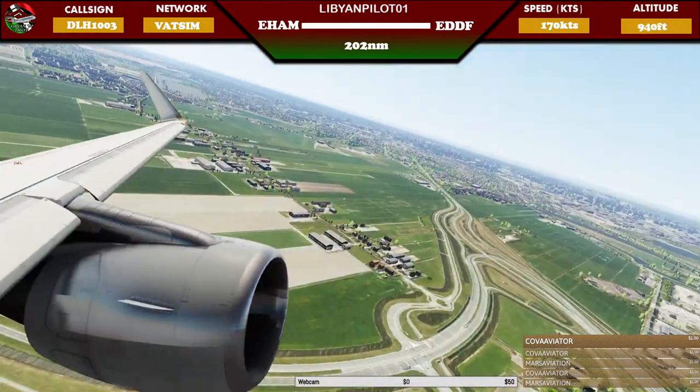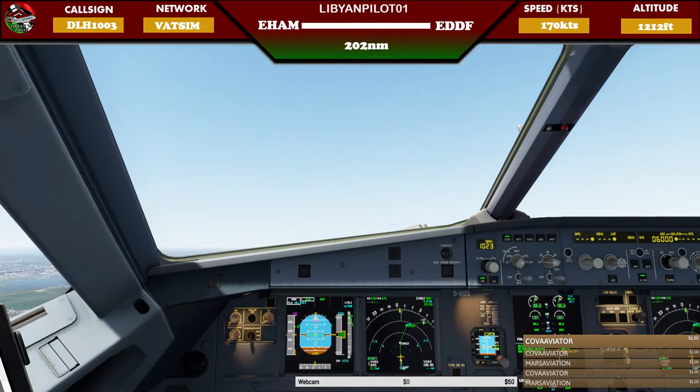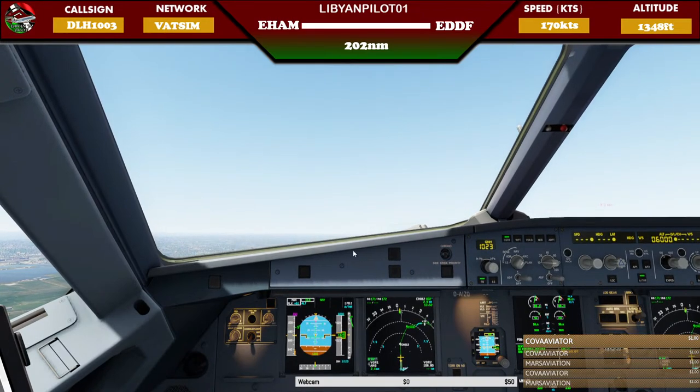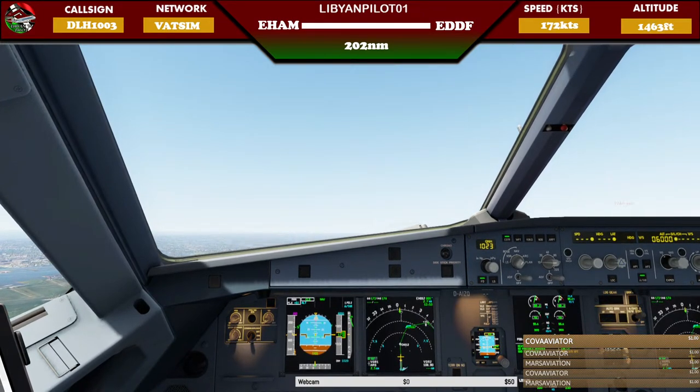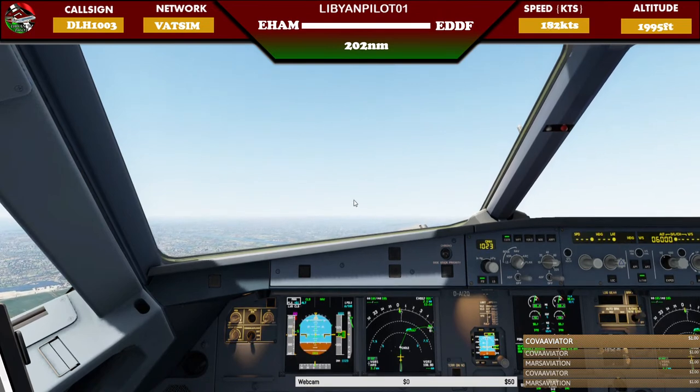Where's my good view? There it is. Turn 785, copy the present heading, descent flight level 40, vector runway 06. Alright, here we go. Present heading, descent flight level 40, vector 06, turn 785. We're not at Frankfurt, we're at Amsterdam. Disregard. Contact Langen radar, 135.650, bye bye. 135.650, collect. Flaps up.